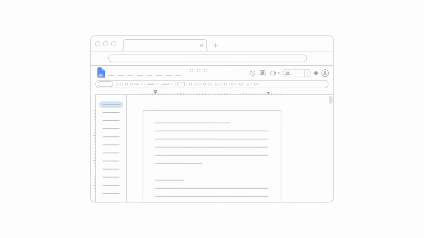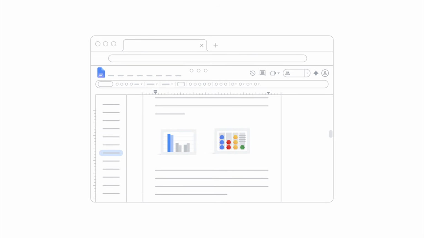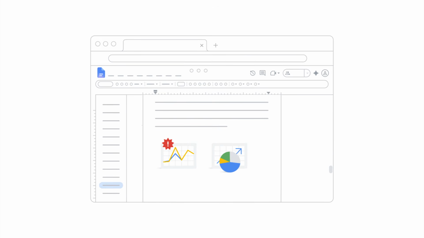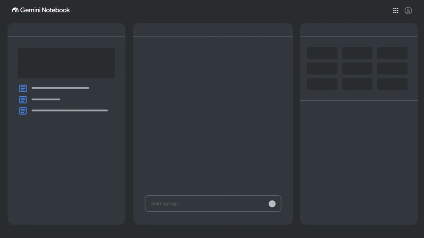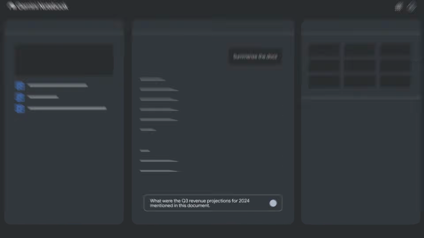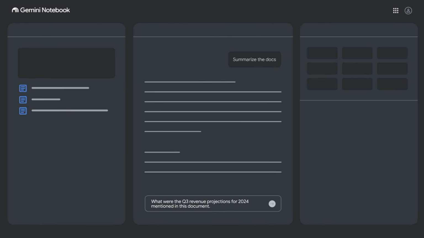action items. Or you're preparing for a critical client meeting and need to find a specific data point from a long, technical white paper you uploaded weeks ago. Instead of scrolling for hours, you can simply ask Gemini Notebook what were the Q3 revenue projections for 2024 mentioned in this document. Google Vids, on the other hand, is an AI-powered video creation app.